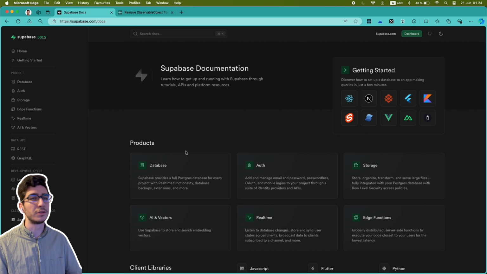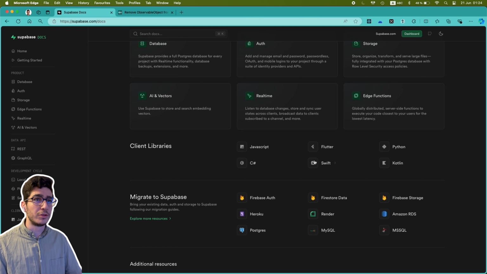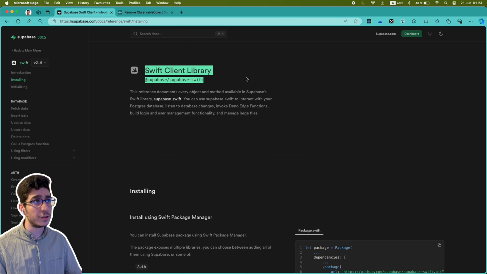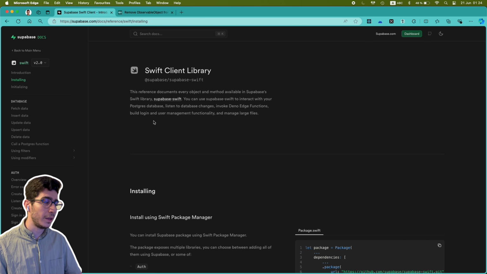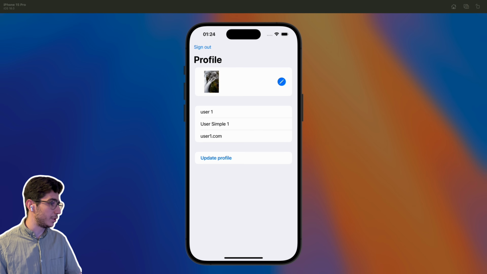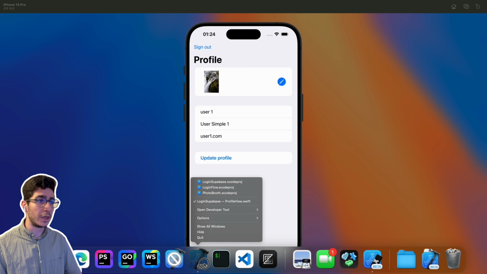So I click on the documentation. As you can see, there are React, Next.js, Redwood.js, Flutter, Kotlin, Svelte, Solid.js, Vue.js, Nuxt.js, and Refine. So we're gonna use Swift. This is the Swift documentation. So here it goes, and let me just see.